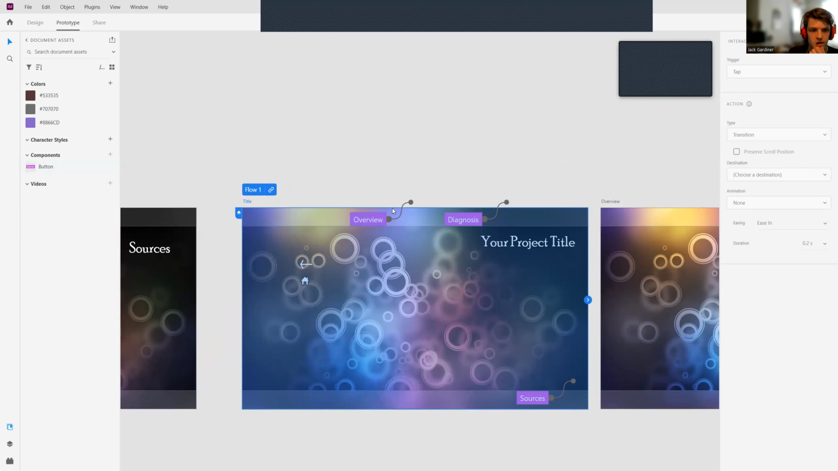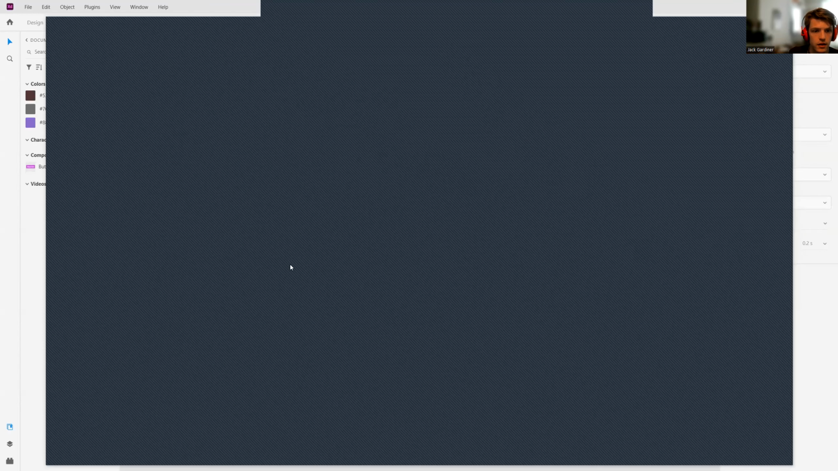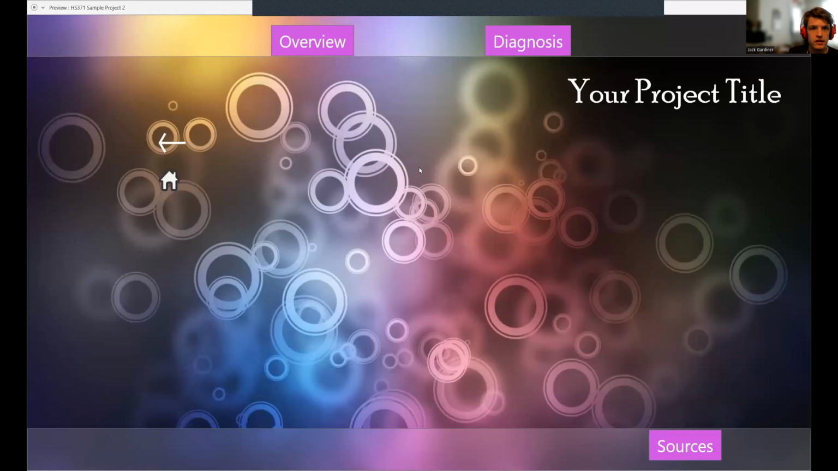I'm going to start a new share. And hopefully y'all can see this, but as you can see, if I hover over this, my overview is changing, and then diagnosis is changing with the hover state, and sources is changing. So that's the whole idea behind that.